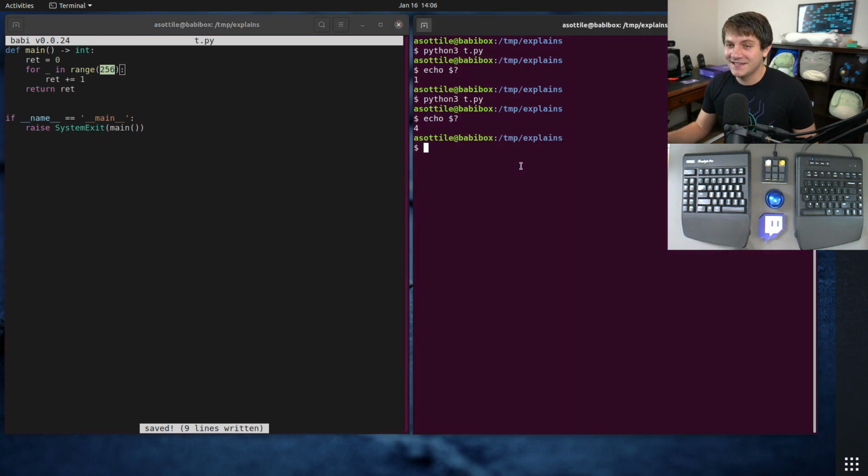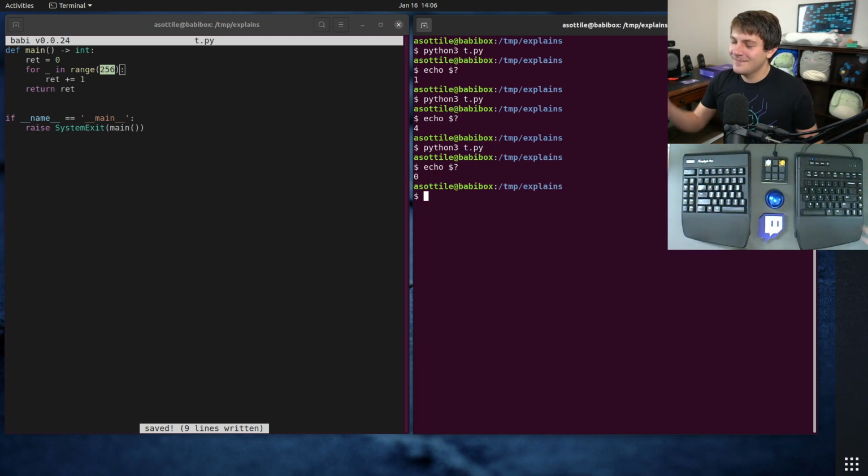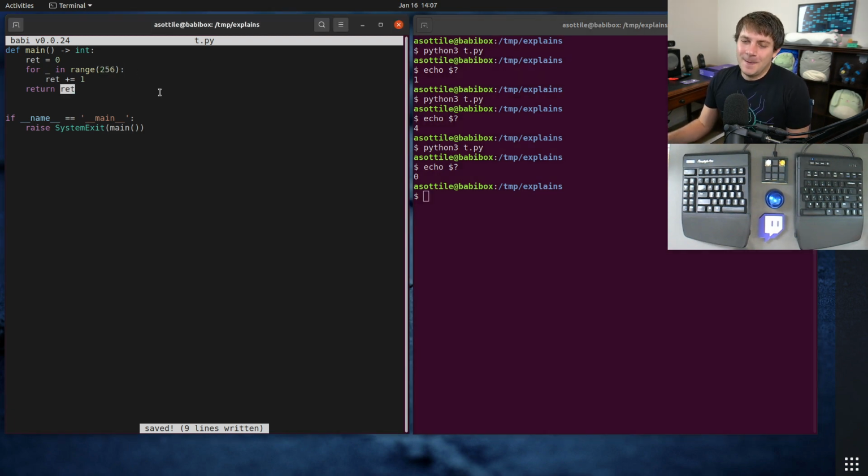However, on POSIX-like systems, the range is only 0 to 255. And so if we run this, it returns 0. And so that was how that patch had snuck into the mainline branch. So I learned from this, don't get creative with your exit codes.